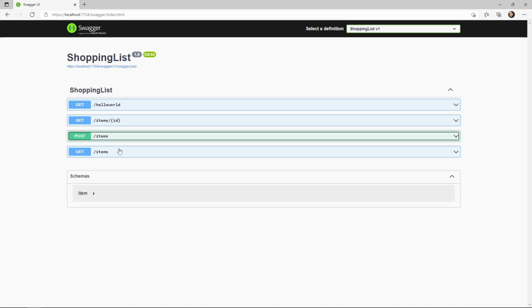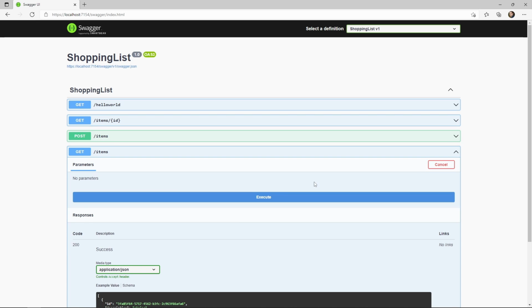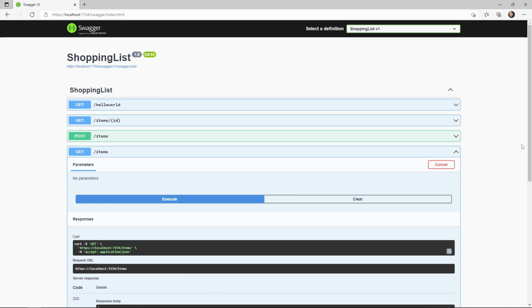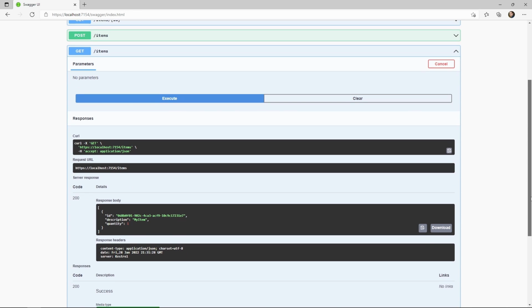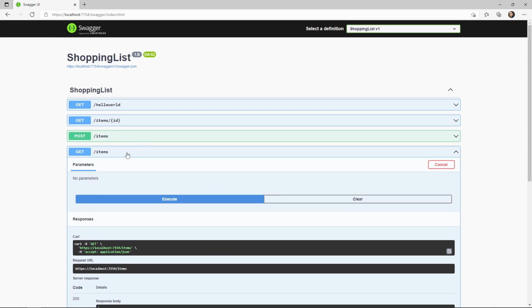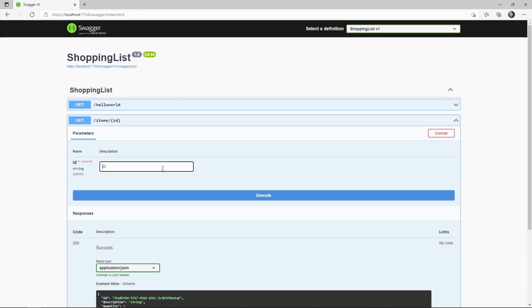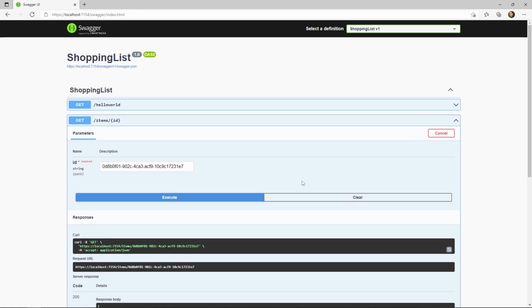Next, we open the items endpoint that returns all items. Again, we click on the Try It Out button and execute the request. We can see our item in the response body. Let's copy the ID of our item. Now open the get endpoint with the ID in the URL, try it out again, and paste the item ID. Again, we get the item in the response body.